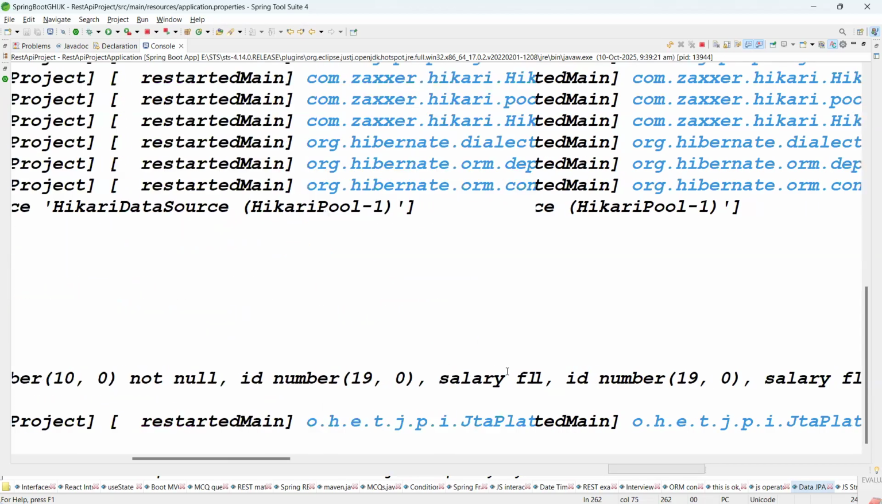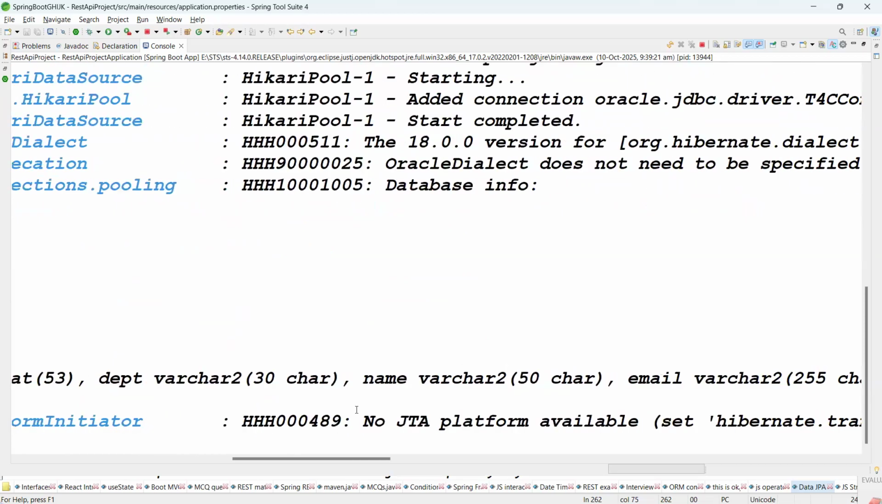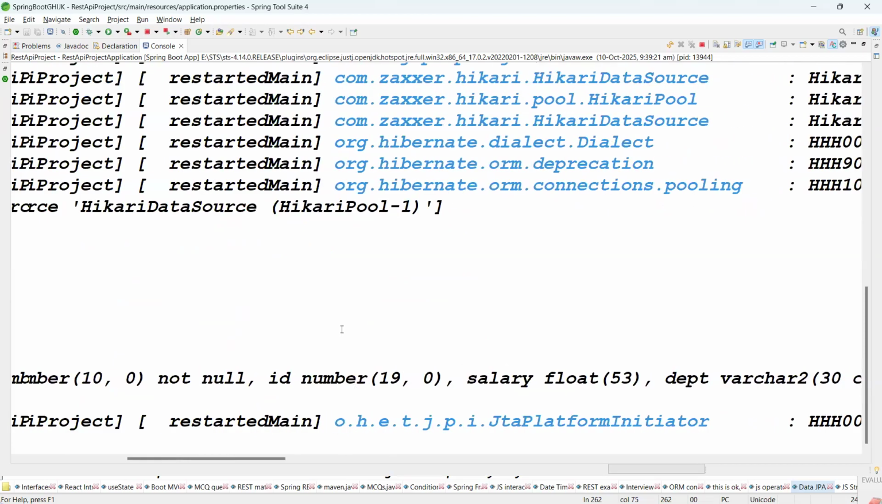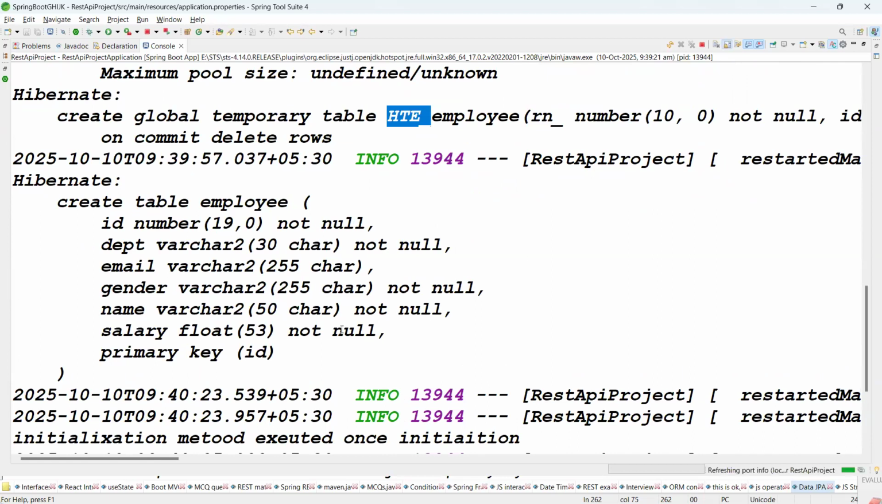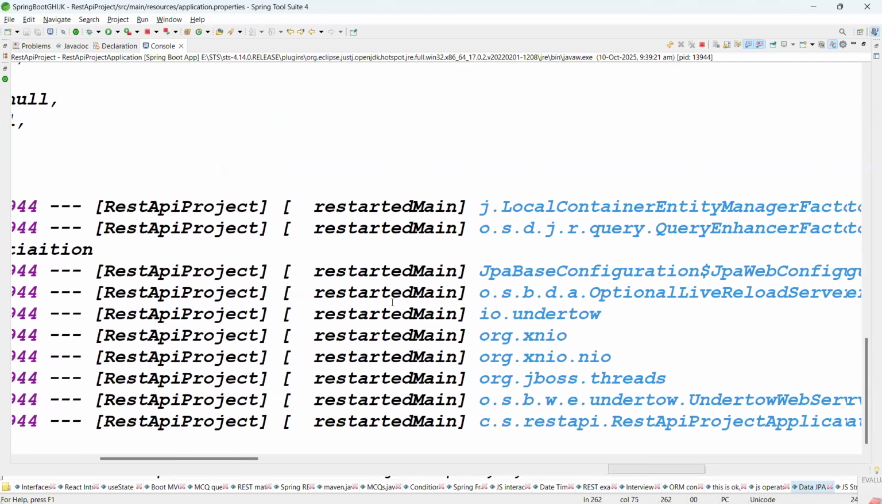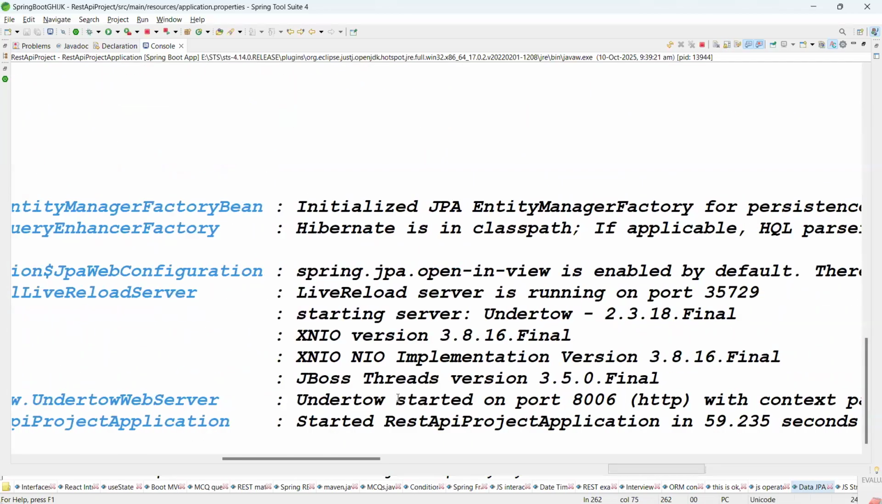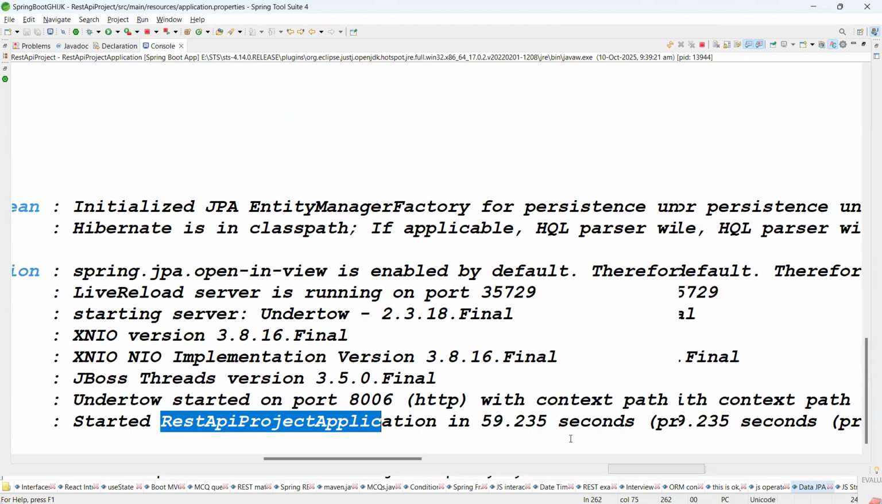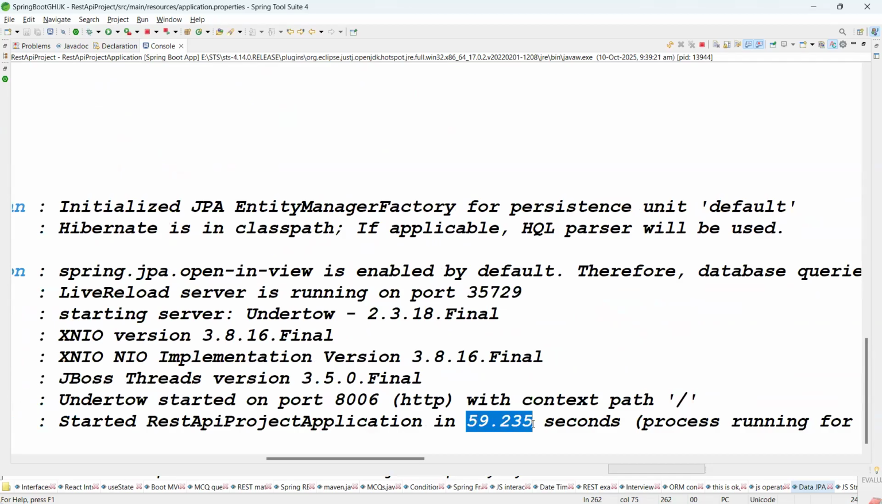Then wait a second, the application has still not started. See guys, here you get the message that the application started in so many milliseconds. You wait up to that time. See guys, still it is loading. Yeah, now you can see the last line here. Read this message, guys: started what application here? The REST API Spring Boot application. How many milliseconds? 59.35.